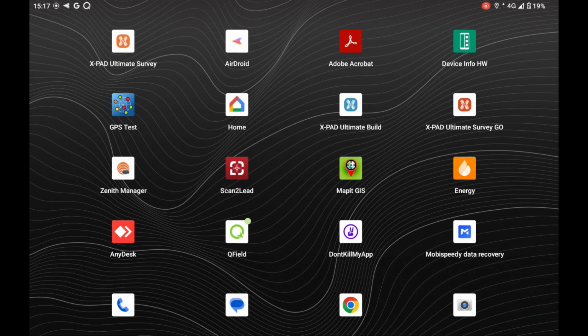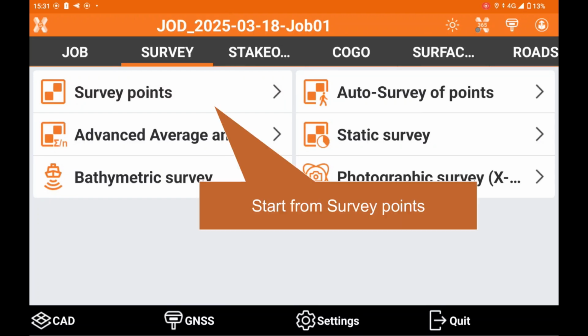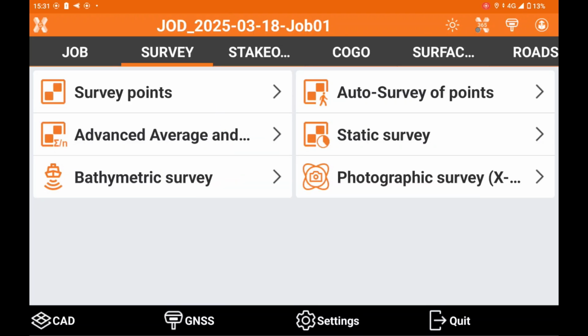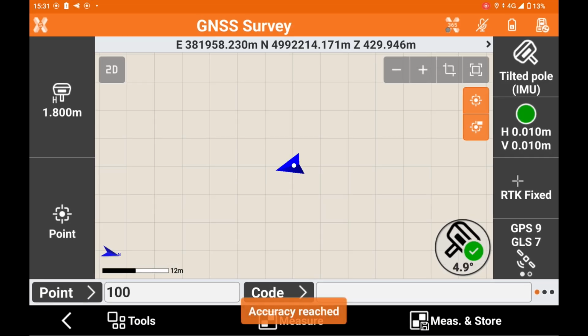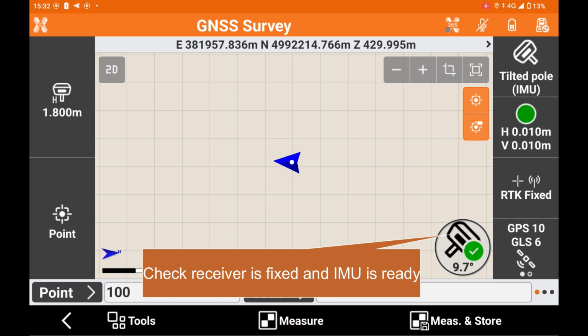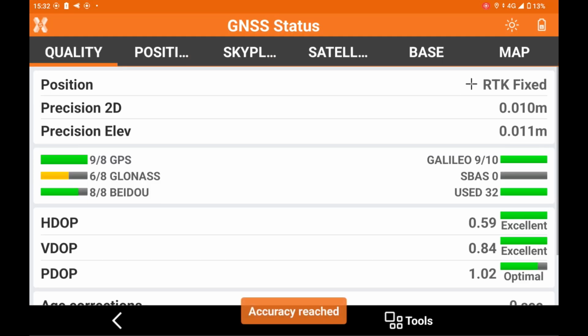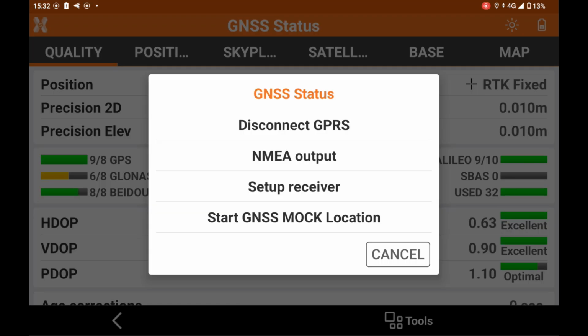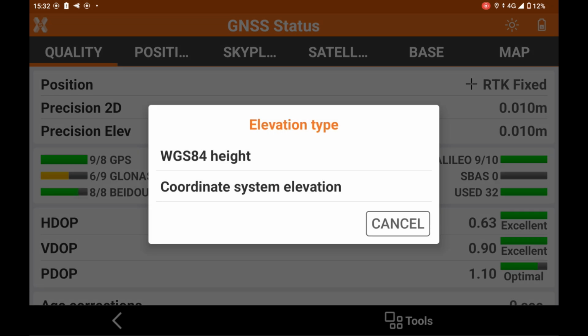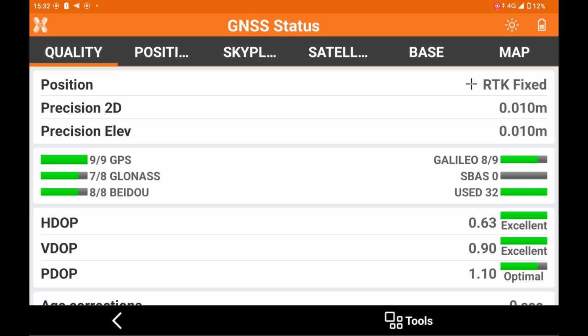Now we can open XPad software and we open the survey points function. First we check that the receiver is in fixed position and the IMU is ready. We can click on GNSS status, tools and start the GNSS mock location. Here we select what elevation we want to transmit and then we are ready to work.